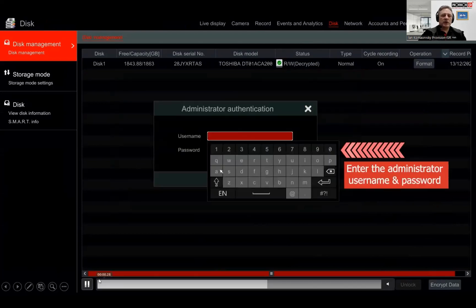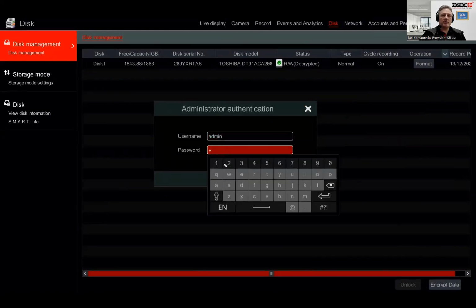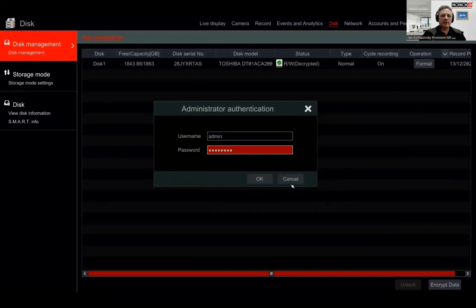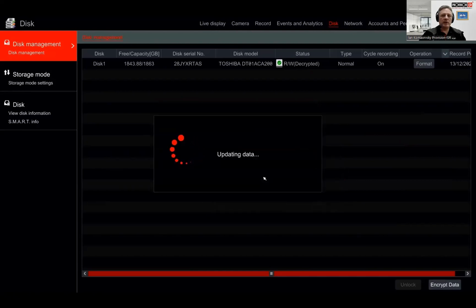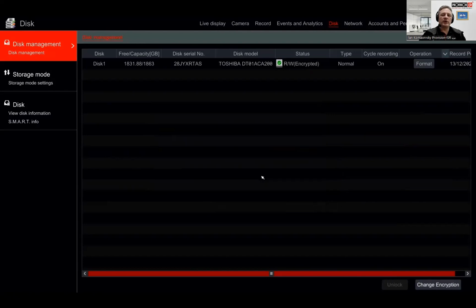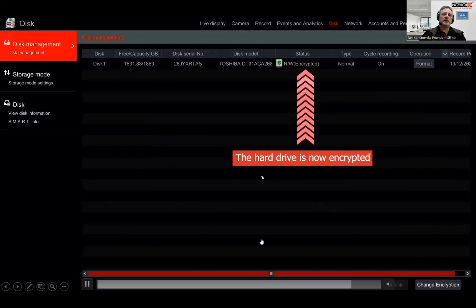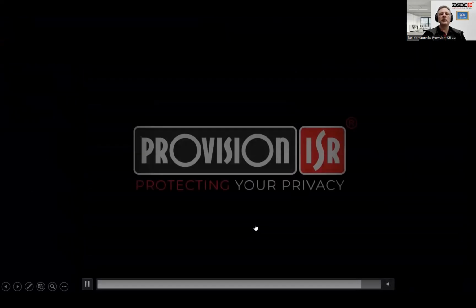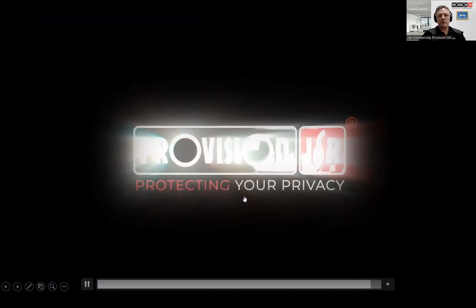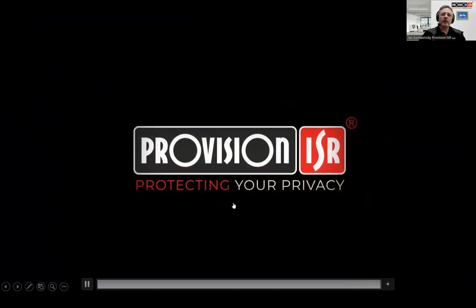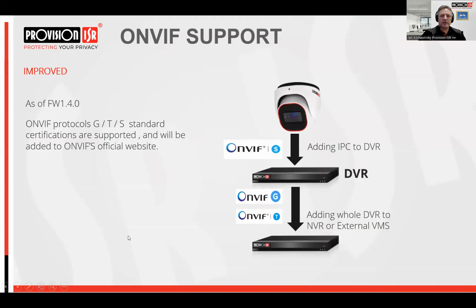Of course, it's going to check that we are actually the admin of this device. So we're going to provide the real password of this device. And once it's provided, we're going to click on OK, and the encryption is going to start. And the whole hard drive is going to be now protected with this password. So now we are safe. And this hard drive is not going to be a problem for us later on if it's extracted by somebody.